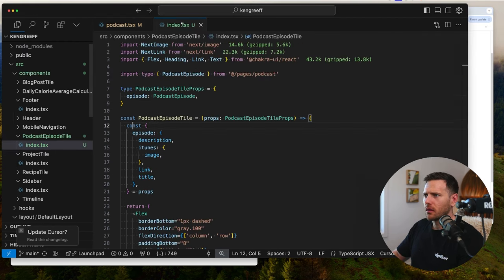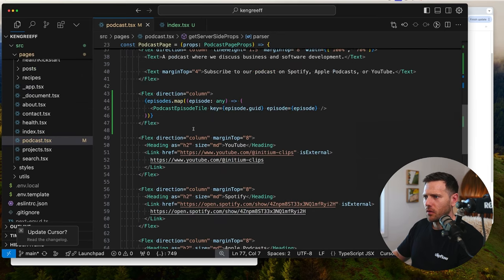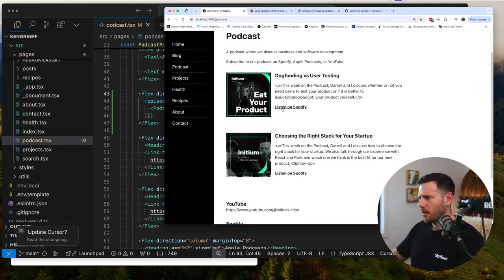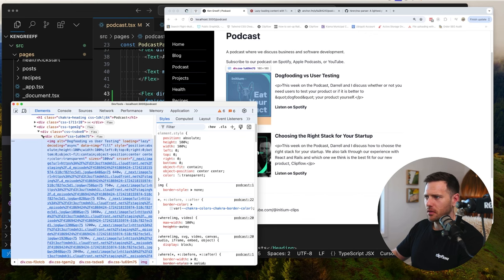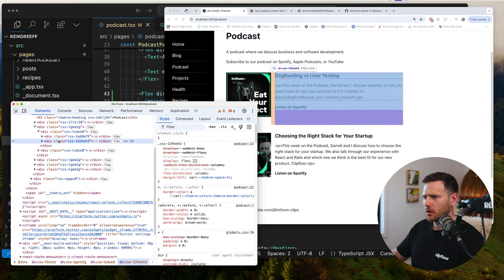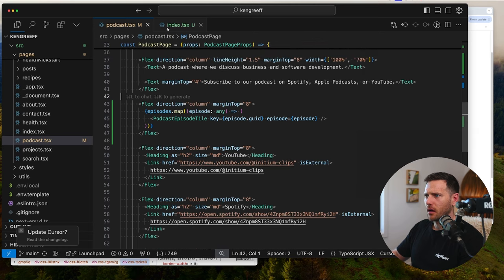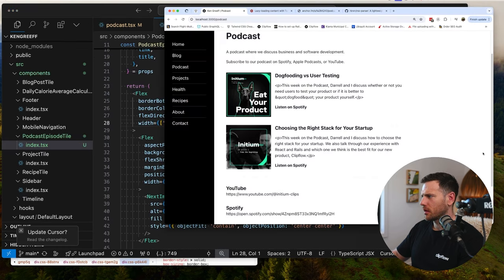So before we do this, let's give this a margin top of 8, which I got rid of earlier. Okay. Then what we want to do is actually that content. So there's a big padding under here for some reason. So that's the picture, and what's going on here? So that's got a big padding on that guy, padding bottom. Let's get rid of that.